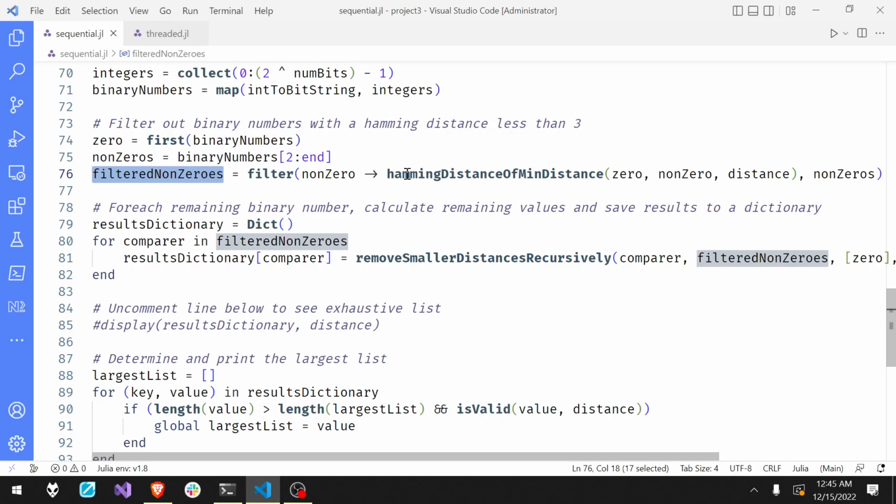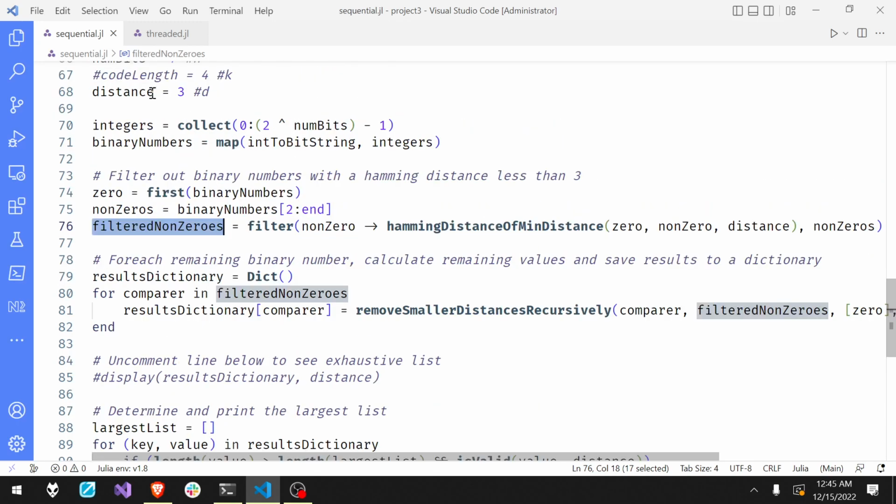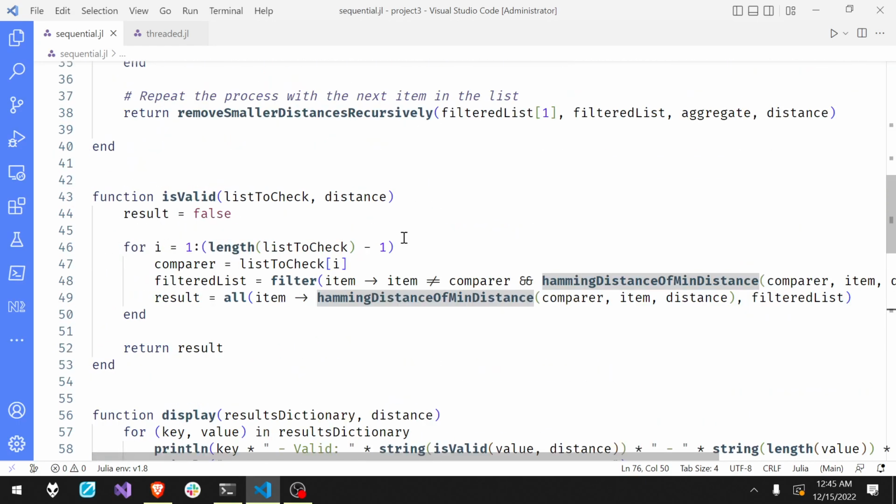I'm trying to make sure anything that's left in this list has a Hamming distance of at least 3 in this case, and I specified the distance here. But this can be changed if you want to change things on the fly, and it'll still work fine.